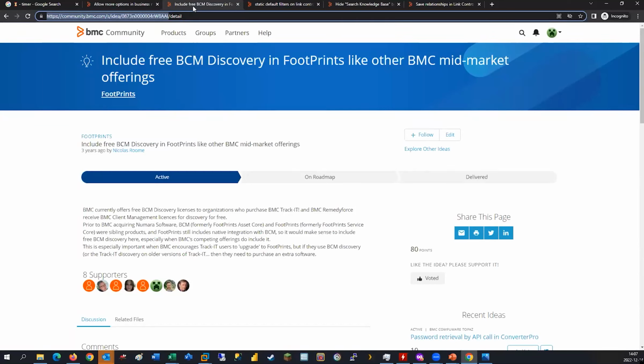And what BMC then proceeded to do is allow BCM's discovery license to be provided for free for users of Trackit and users of Remedy Force, and to an extent, users of Remedy or Helix now. They did that with essentially all their products except FootPrints. Kind of rubs me the wrong way, but that's me. So anyways, that's what this feature request was here for.